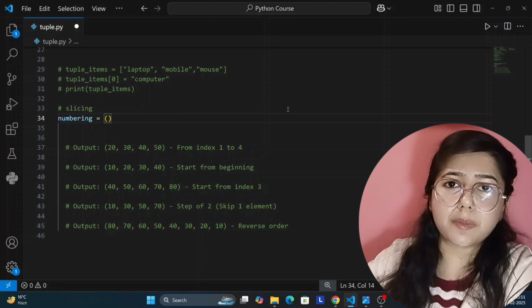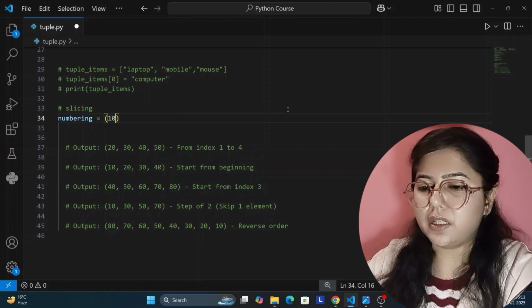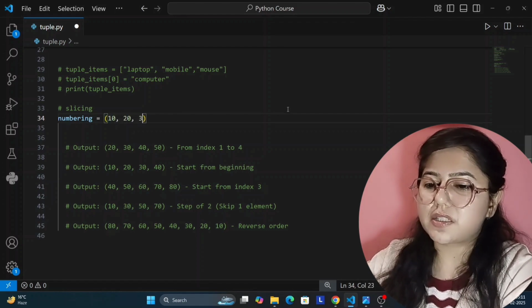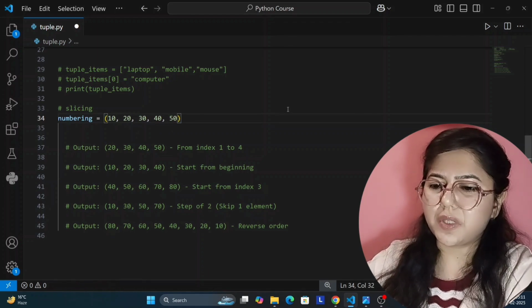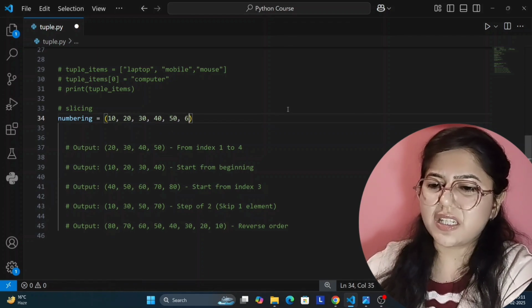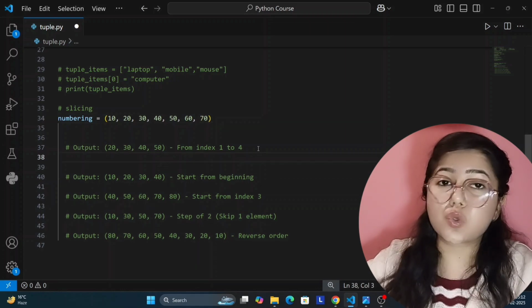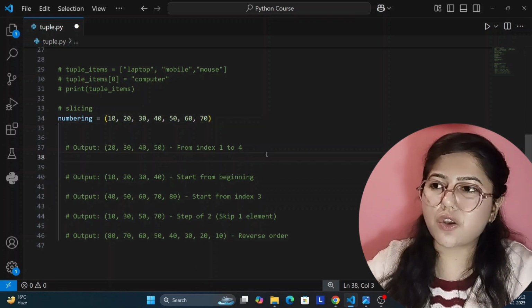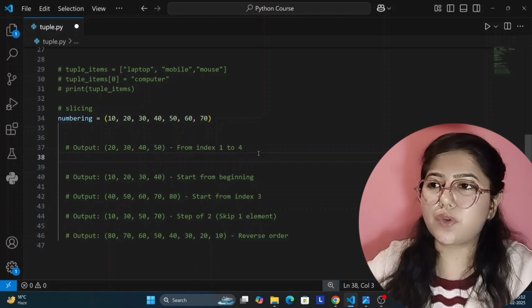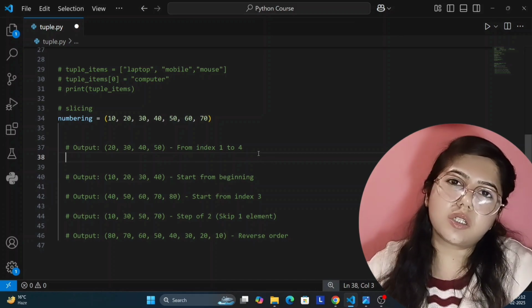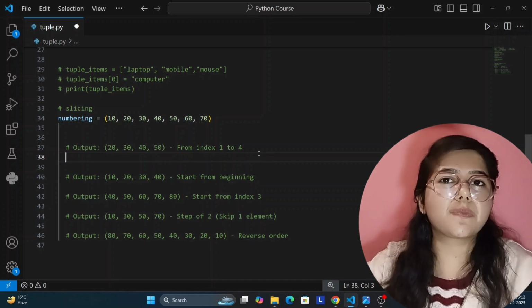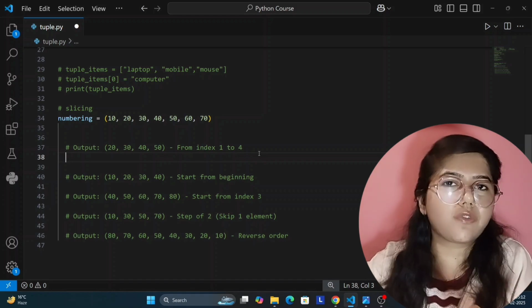That will be integer type of data, okay. So that is 10, 20, that is 30, 40 and 50. That much will be enough. Okay, I'll also write 60 or 70. Okay. So our first task for slicing of tuple is we have to slice a tuple into small parts, and we will access that specific part which we are cutting from that tuple.